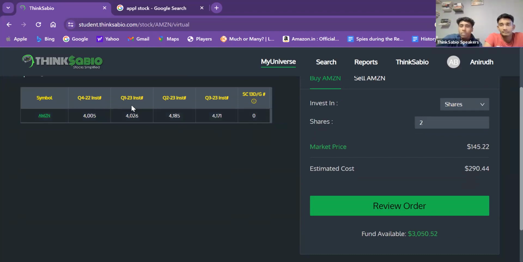And since you're looking to buy it now, this will give you some information about the last 4 quarters. So you can see Amazon over the last 4 quarters has increased slowly over time. So you can use that information and do your due diligence and research.